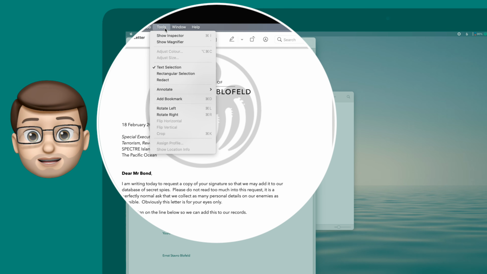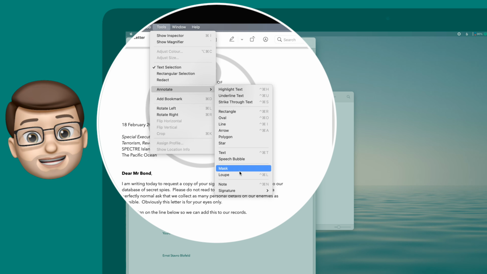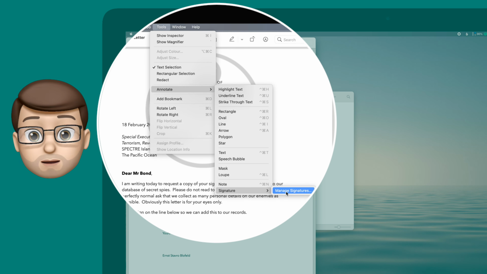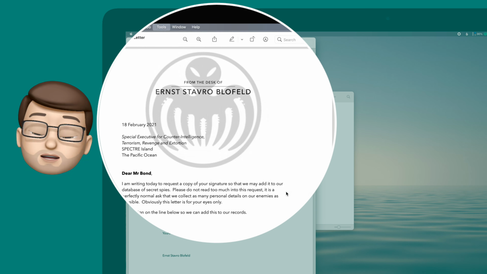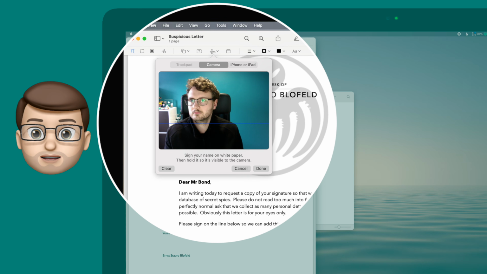So on the top toolbar you're going to tap onto Tools, and then you're going down to Annotate. From here, click on Signature. At the moment I haven't got any signatures set up, so I want to go on to Manage Signatures, and straight away a new window will pop up showing the webcam and a very suspicious looking character.